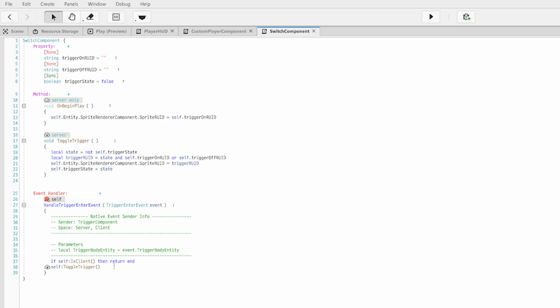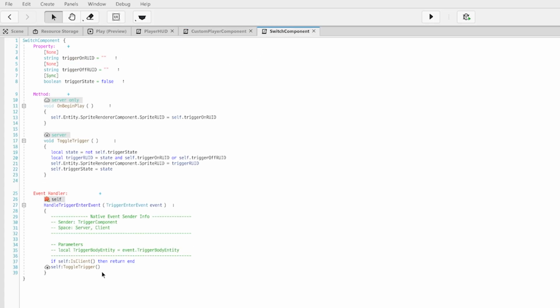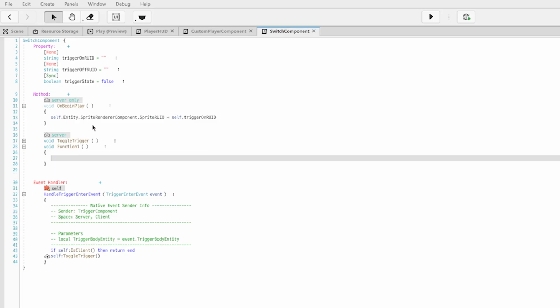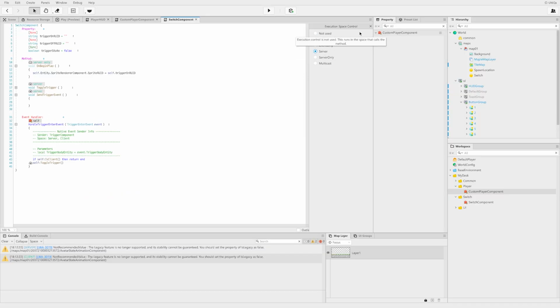Okay, so now that we have our trigger event working, we also need to have our player side listen in on this switch and then toggle the day on and off. So first let's send this event. Let's create a new method and name this send trigger event. And we're going to set this as server side.